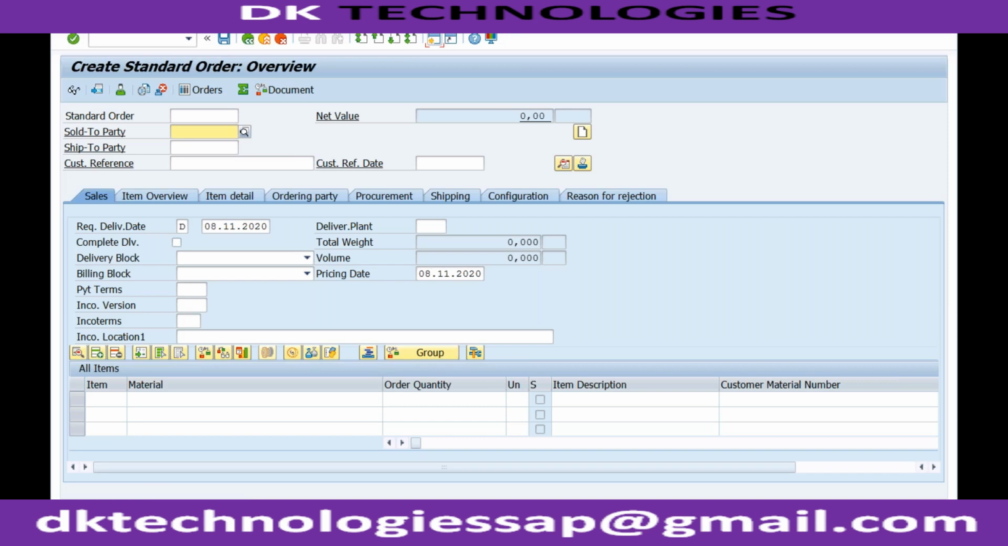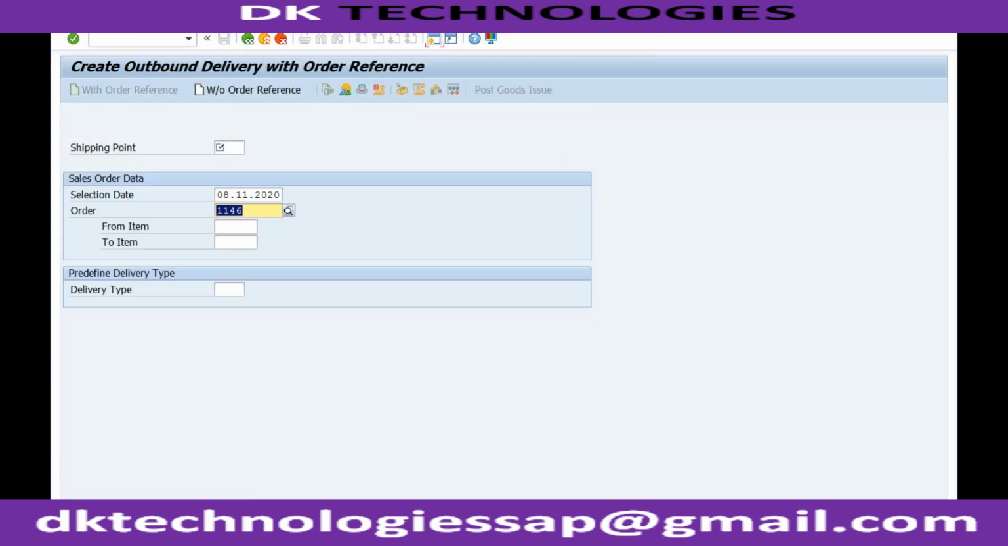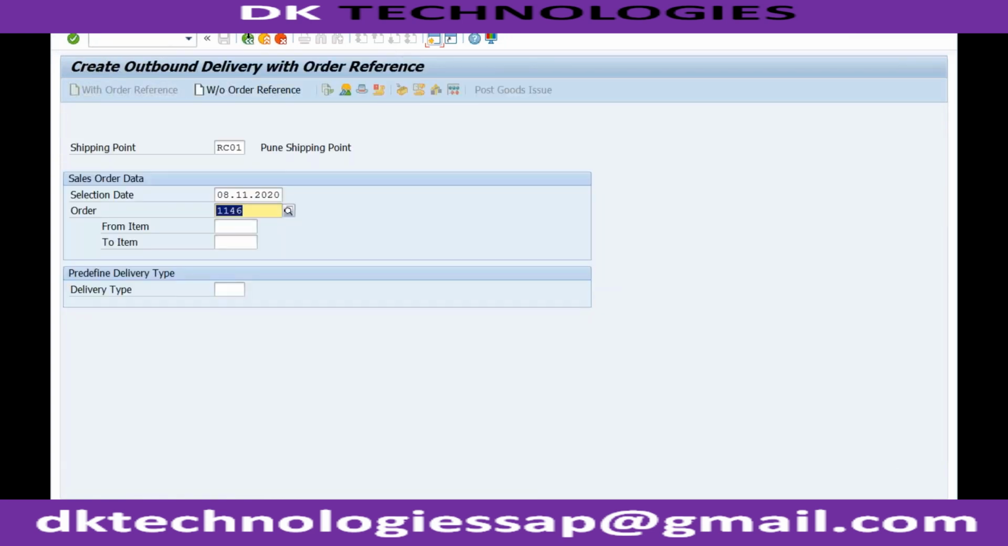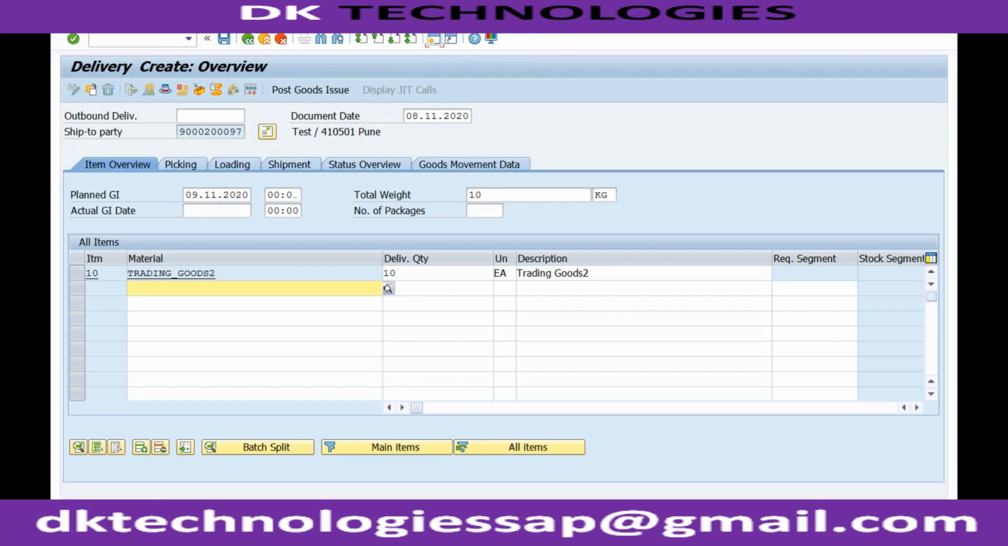Now once the order is saved, I can perform the delivery of this order. In order to create a delivery, I'll go to transaction VL01N. Here I need to enter the shipping point. My shipping point is RC01. Based on the delivery date, I have to modify this selection date. Let me see if it is allowing. You can see, because again, for the factory calendar we are on Sunday, I think it will allow on the next working day, which means it should be the 9th. You can see the system is allowing you to perform the delivery.